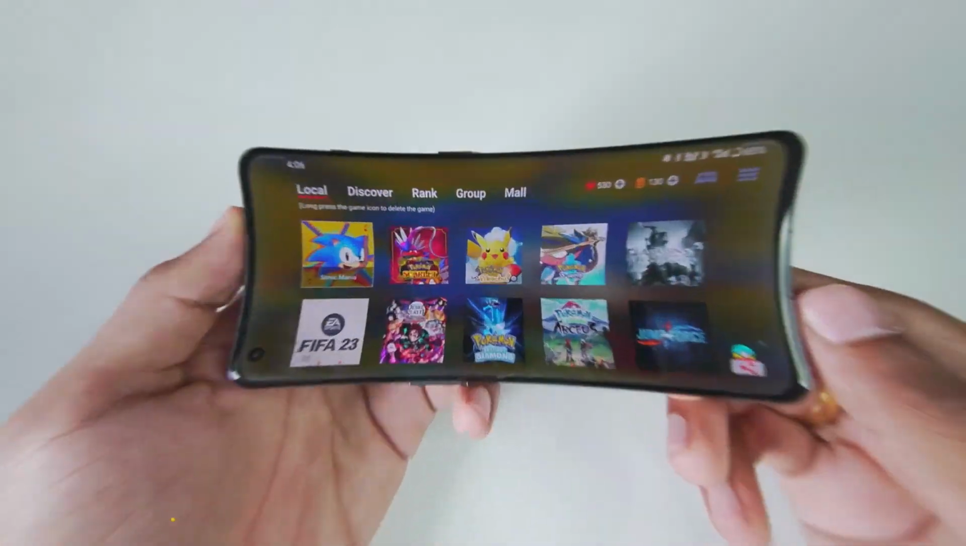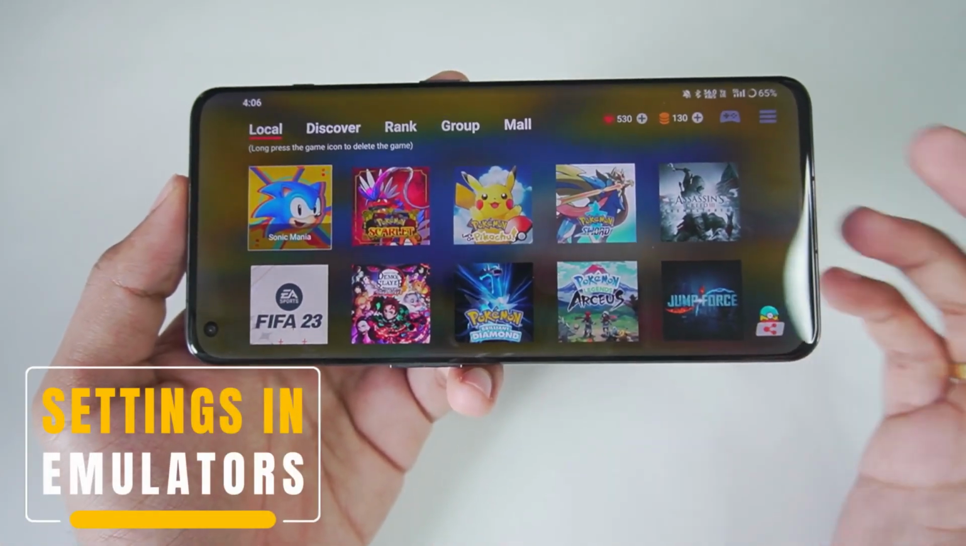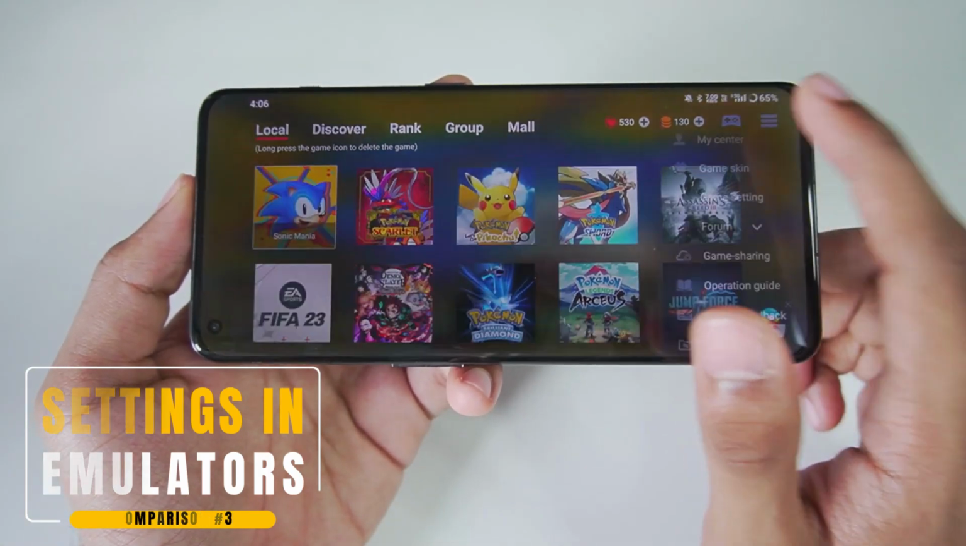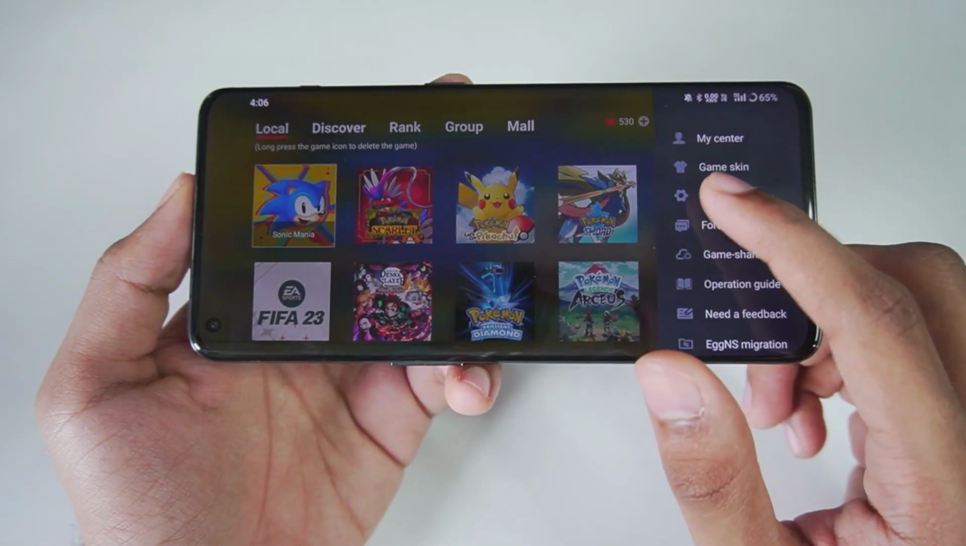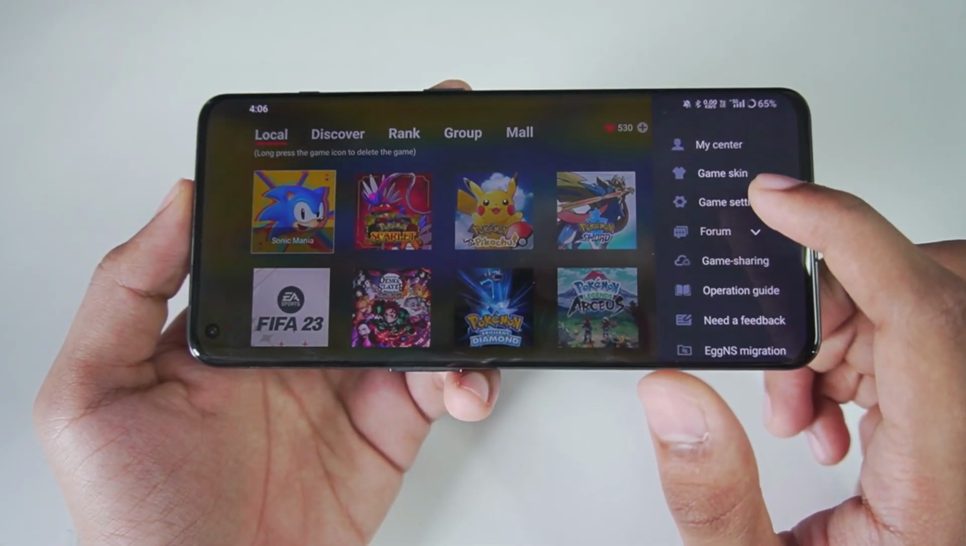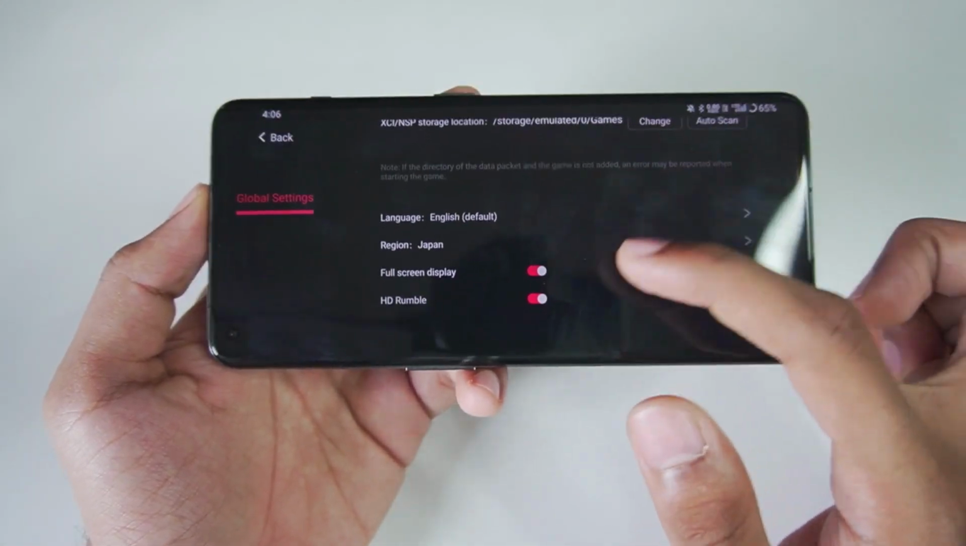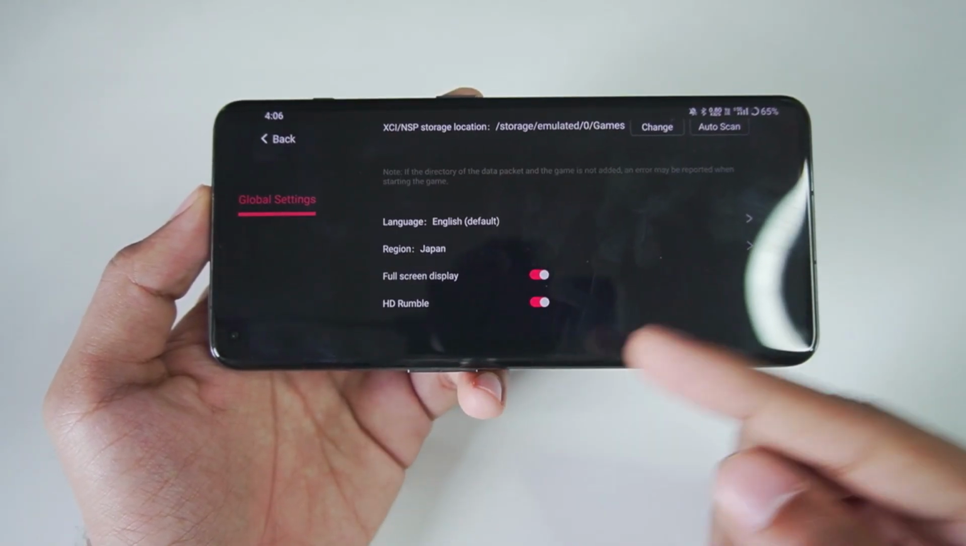Now let's talk about the settings that are provided in these emulators, starting off with Ns. So if we just go ahead and go here and go to game settings, you will find out it's very hard to click and hence I will deduct a point. Anyways, if we scroll down in the global settings, there are very few options.